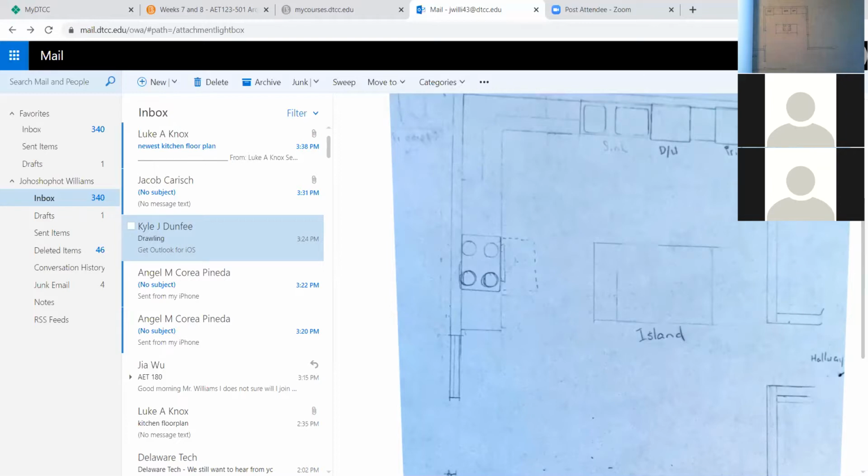Before you talk about the island, let's get counter space over here, then the range, more counter space, the dishwasher, then the sink, and see where that puts you over here. All right? Yes, sir. Sounds good. You're welcome. Thank you.